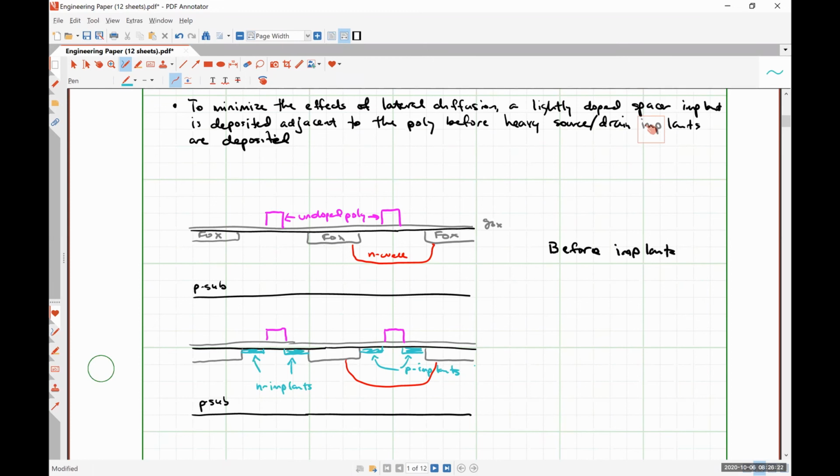And so what that does is it dopes our polysilicon, making it conductive. So here we're going to have N poly, and over here we'll have P poly. And these are the lateral diffusion, what are called LDD implants. So they're trying to minimize effects of lateral diffusion.